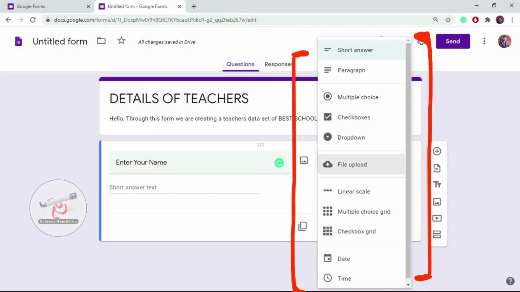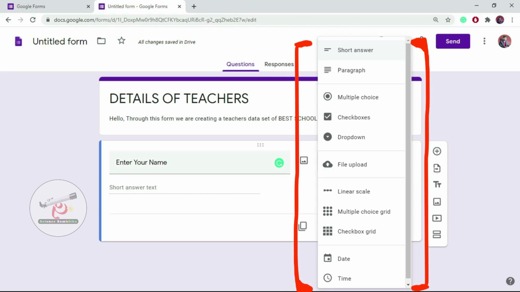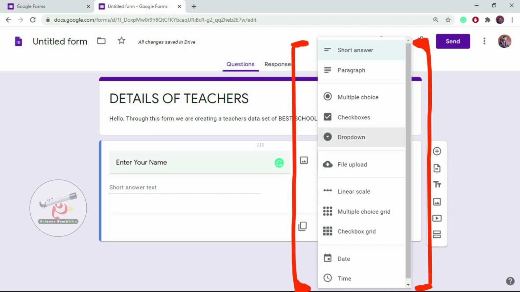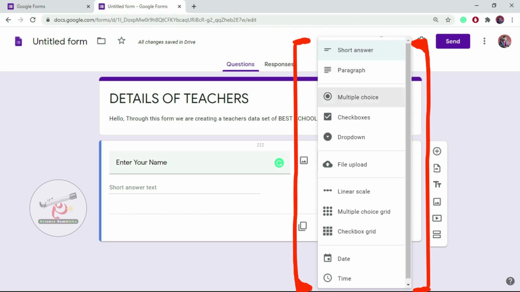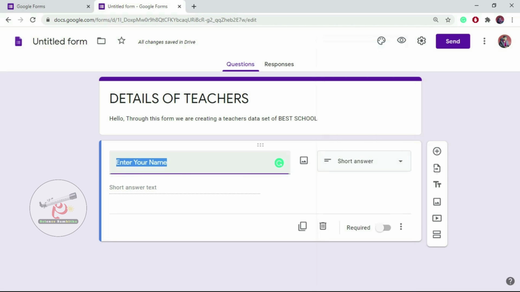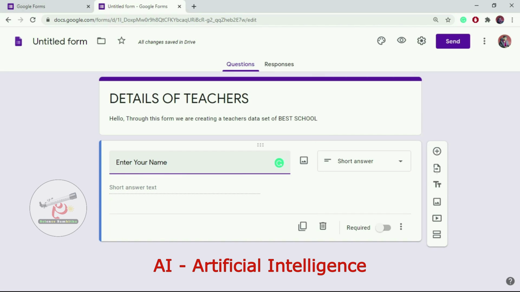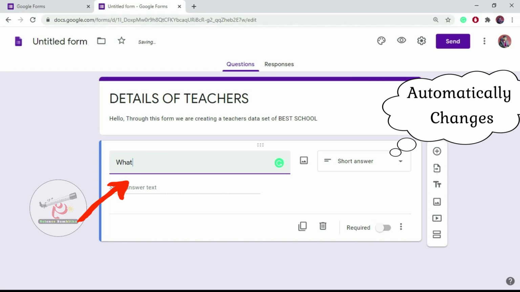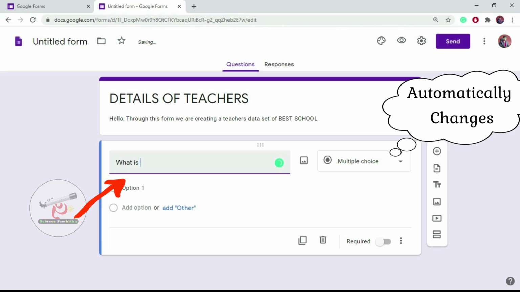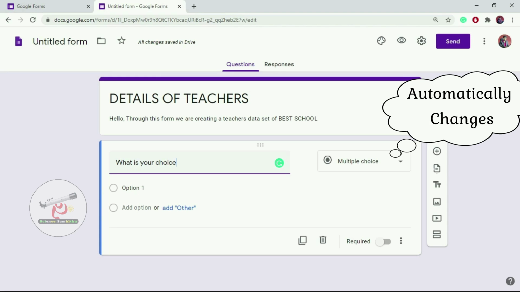The form creator should select the type of answer he or she is expecting from the users. Here you have several options, but Google is using basic AI here, so it will automatically suggest the type. For example, if I type what is your choice, then see, the option has changed to multiple choice.